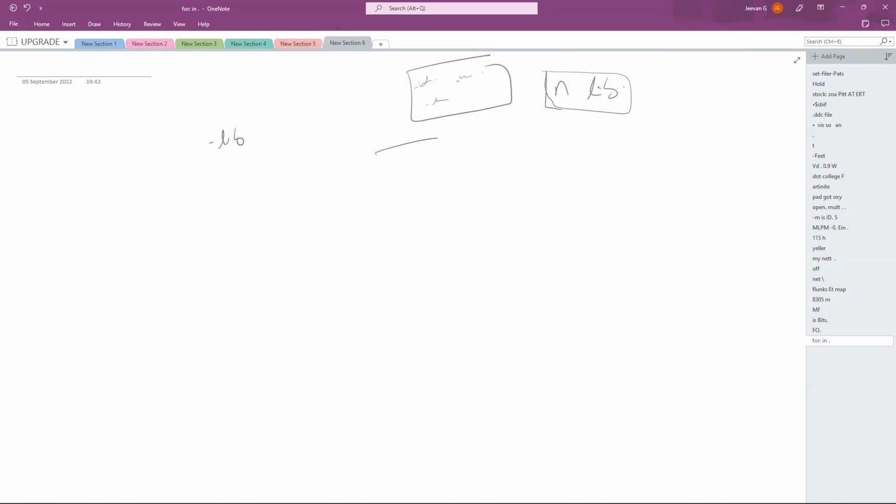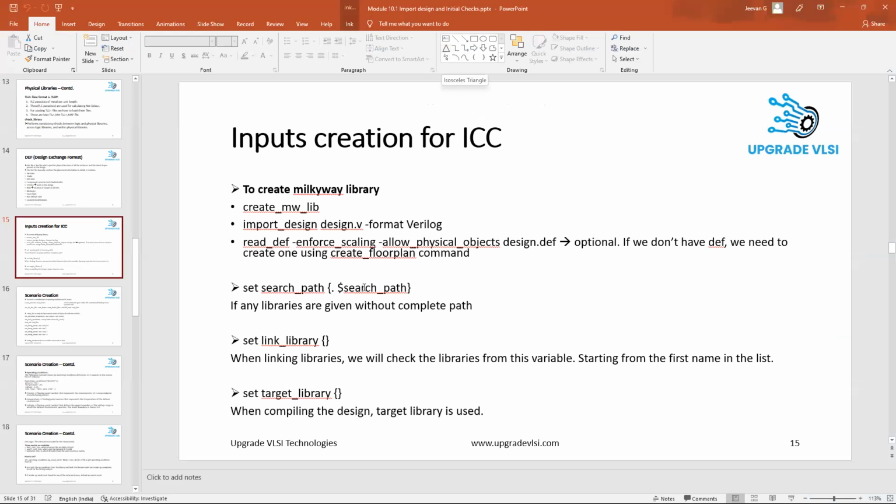For example, in that file you want to add one more corner. This is just an example, so don't take this literally. So why I am telling this is, see here, set search path. How are we going to set the search path? I am trying to explain.